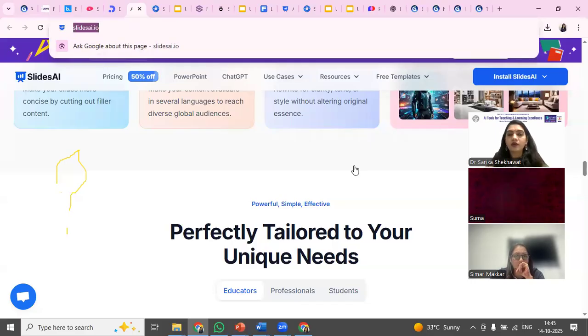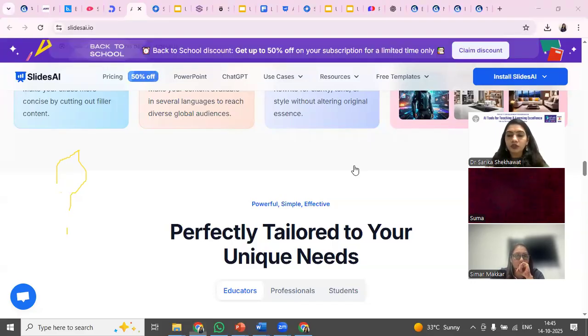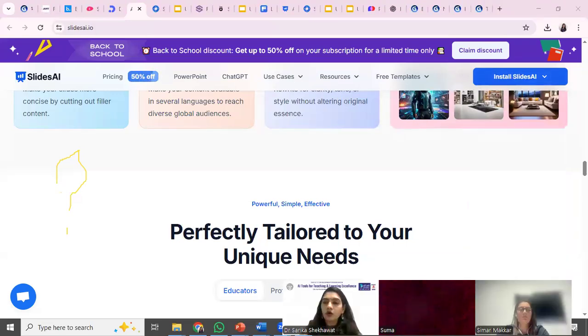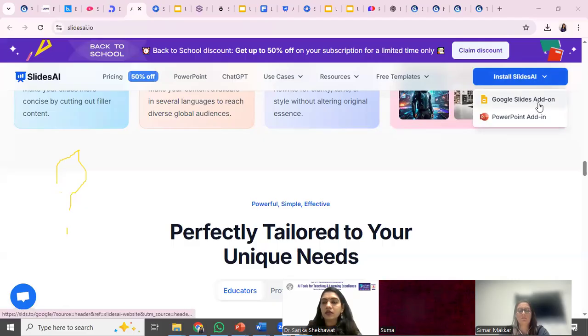This one is integrated with Slides AI, if you're using Google Slides. For this particular one, you need to install Slides AI. It will show you the option. Install it as an add-on. This will work like an add-on, the Google Slides add-on or the PowerPoint add-on.